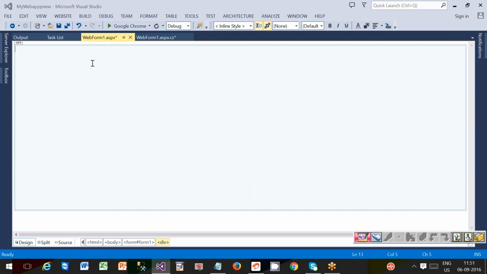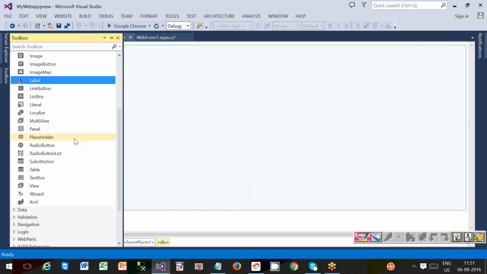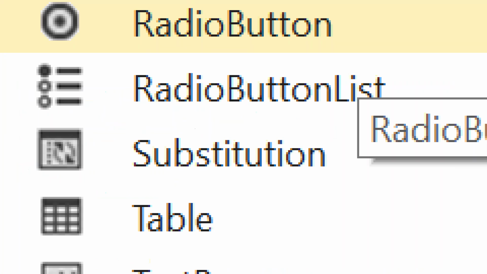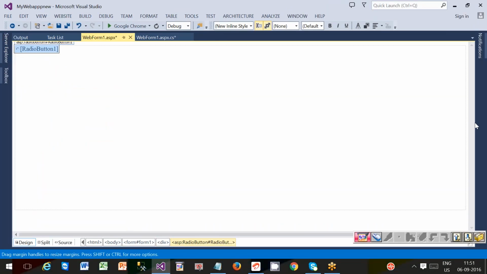Let's try to understand the radio button list control. In the toolbox, there is a control called radio button and radio button list, observe. And somewhere I'm getting music. It's better to mute yourself.